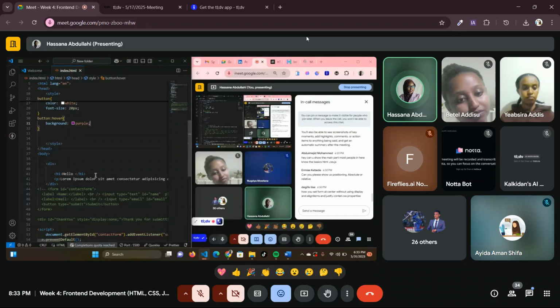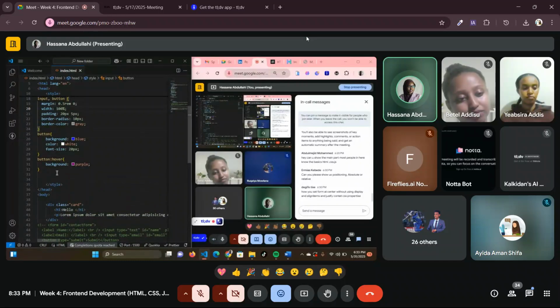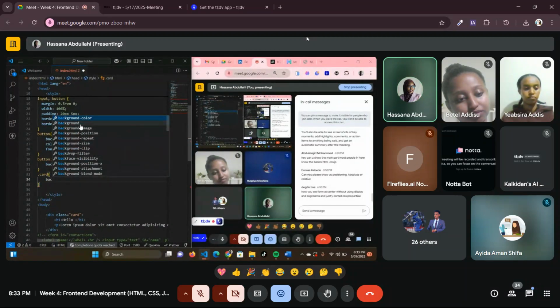So this div now, let's call it a card. Let's give it a class name of card, right? And then, okay, that is all. So when we come to our style here, we can say dot card. We want the background color to be maybe aqua.